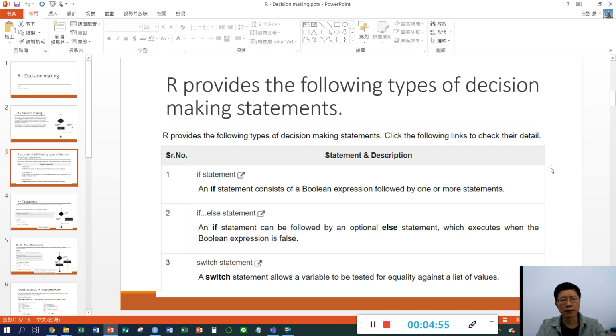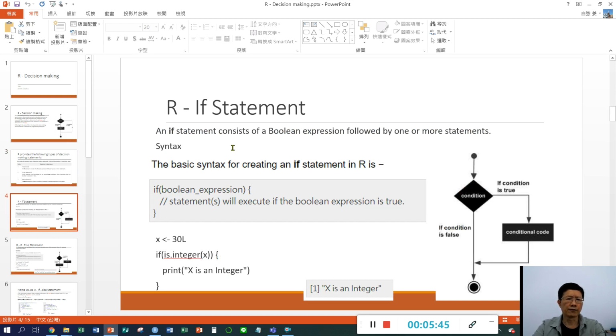Okay, there are three topics for this class today. R provides the following types of decision-making statements. The first one is a very simple structure, the if statement. The second one is a more complicated construction for decision making, which is the if else statement. The last one is the switch statement. So you have to keep in mind there are three decision making structures for R. Okay, so let me introduce the first topic for today's class, the if statement.